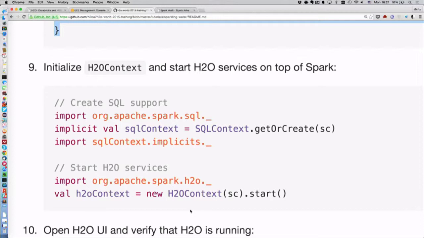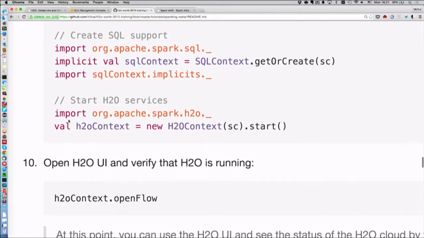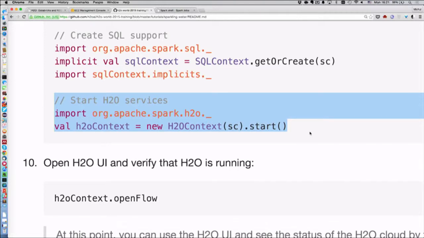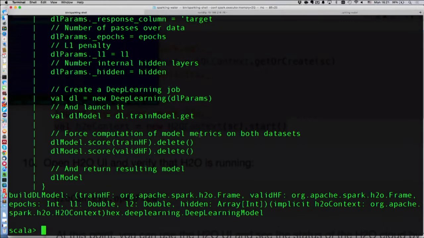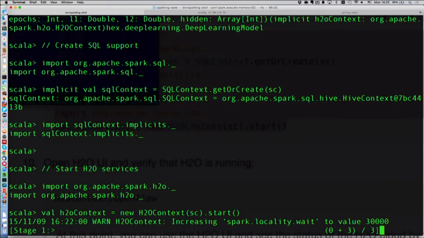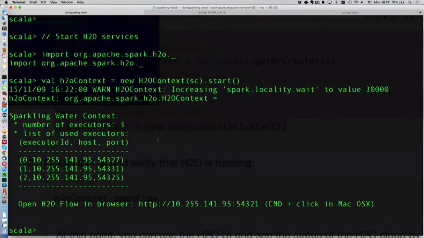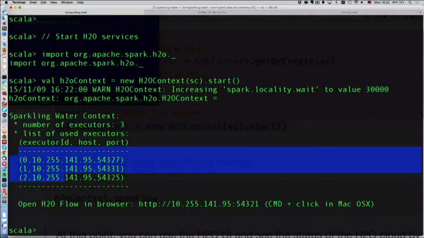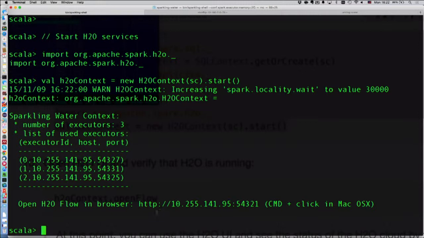In this case, we'll create the H2O context, and this is the entry point, the thing which will initialize H2O services on each node in the cluster and expose them for you. So let me copy this. It will launch some distributed operation, so we have to wait for the end of the operation, and it will print that it's ready and the number of nodes. You can see the H2O context reported 3 nodes, and there is the H2O Flow UI exposed at this IP.